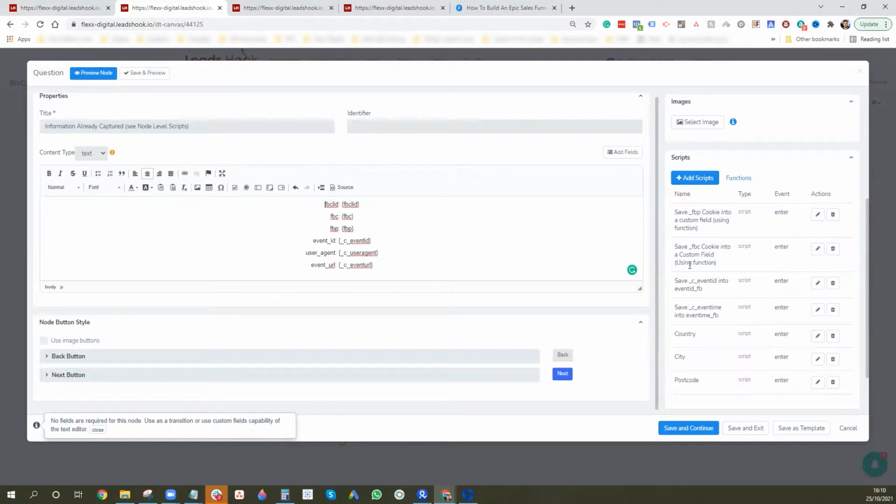So once you've looked at that, then it's important to get these scripts over here. Okay, so this first one basically saves the FBP cookie into a custom field using one of their functions, which will populate this one, and the FBC as well, which will populate this one. The next two are up to you because they're going to get collected no matter what, which is the event ID and the event time. But sometimes it's good to just put it into a custom field as well.